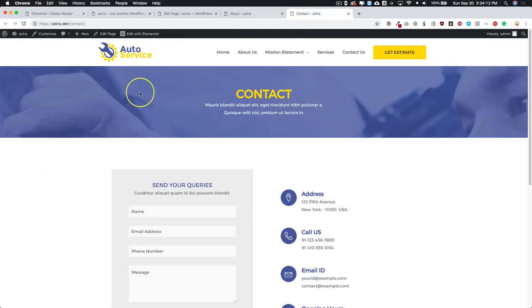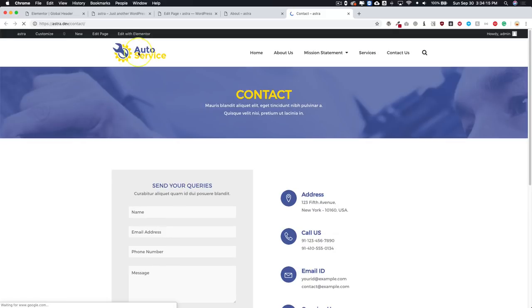Now, if we go to our contact page, we still have this fallback image. So if we want the contact page logo to be the same as all the other pages, it's already doing that because we have it set as the fallback.